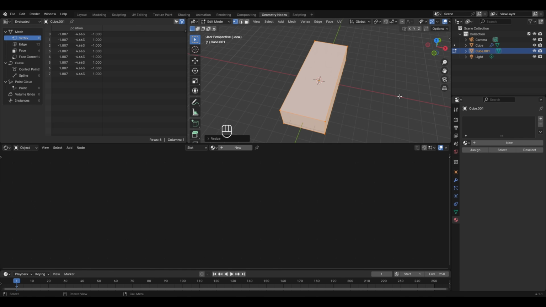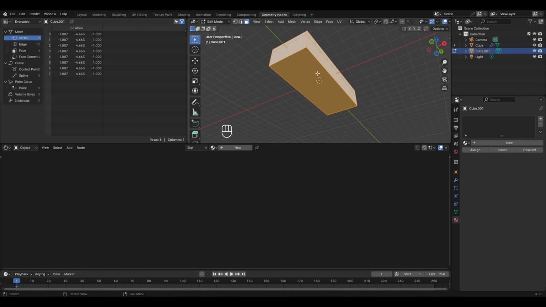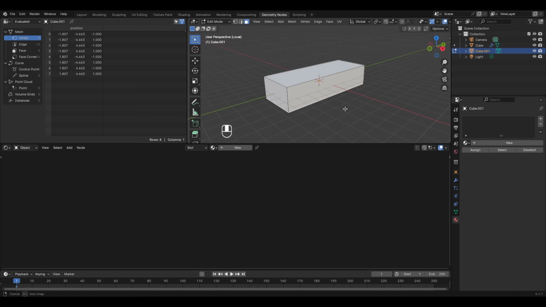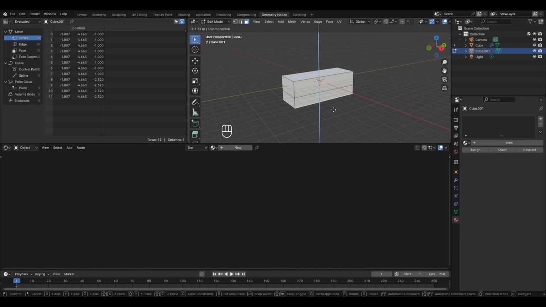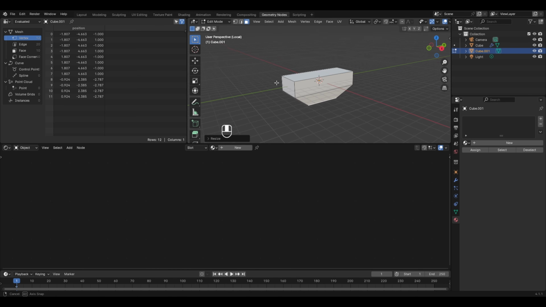Now press 3 for the face select mode, and now we'll be selecting this bottommost face and we'll extrude it to make it look like a boat. So press E to extrude it, and let's extrude it in the Z axis like this. Press S to scale it down, and this is how it looks now.